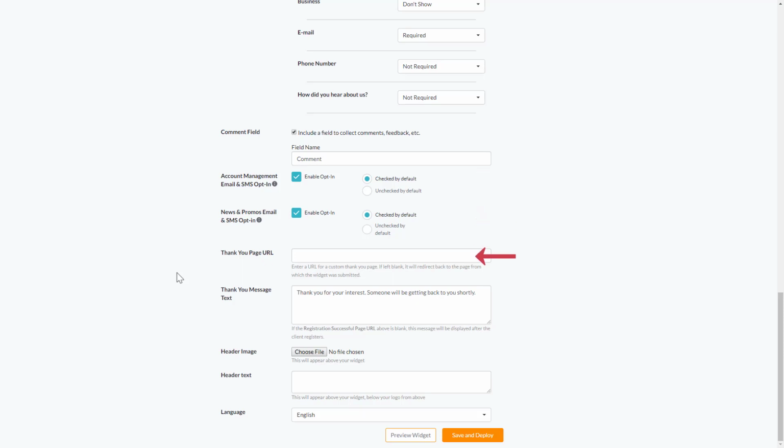The Thank You page URL is a great feature where you can create a customized website page that has a "Thanks for contacting us" message on it, and the widget will automatically send clients there after they click the Submit button. Another application for this is to insert the URL for your online store, so as soon as prospective clients register, they can browse your products and services. If this feature is useful to you, go ahead and enter a website address for the Thank You page URL field. Otherwise, go ahead and leave it blank.